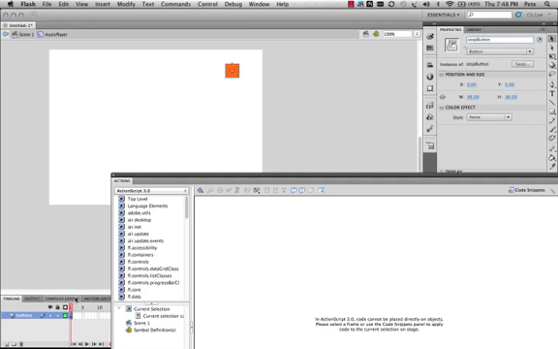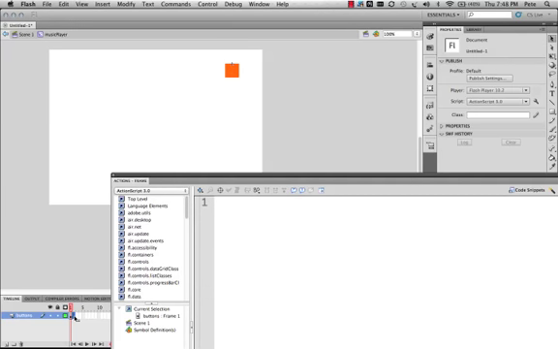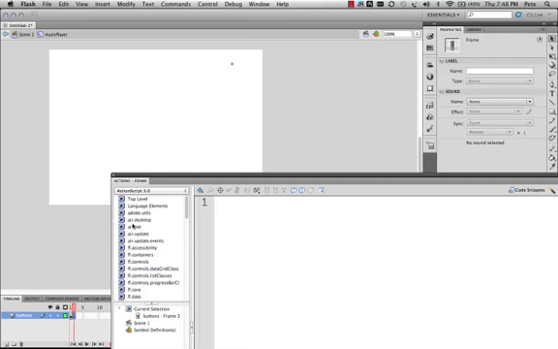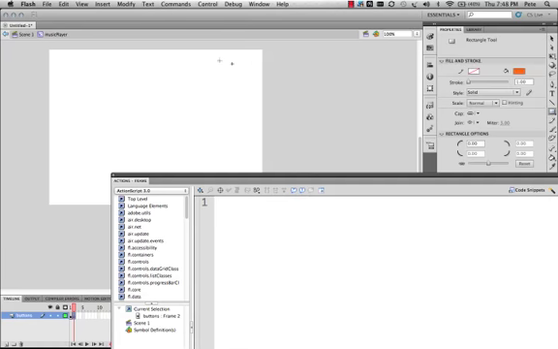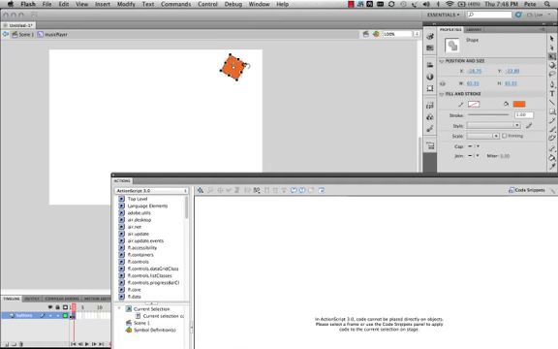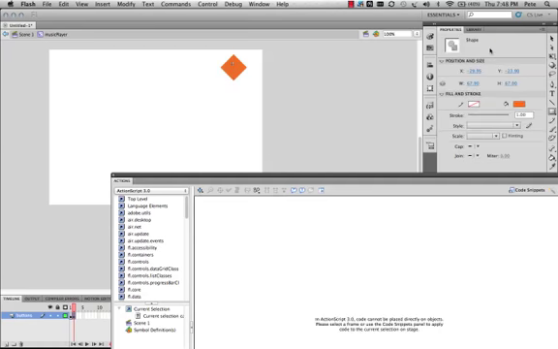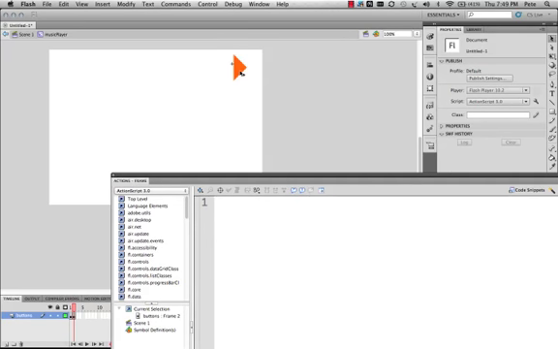Alright, so on frame 2 of my buttons layer, I'm going to insert a blank keyframe, and I will create my play button. I'm going to use a little triangle. So obviously your buttons will be far better designed than my quickies here, but these will work.